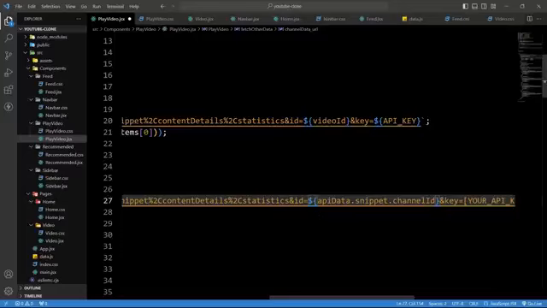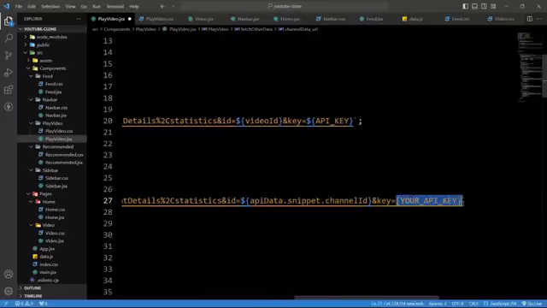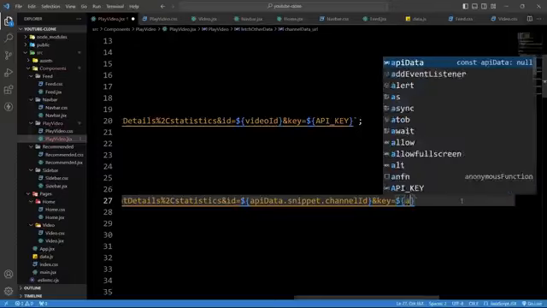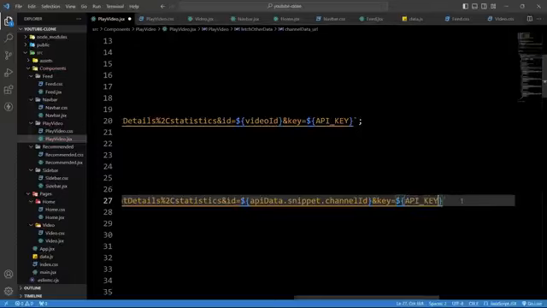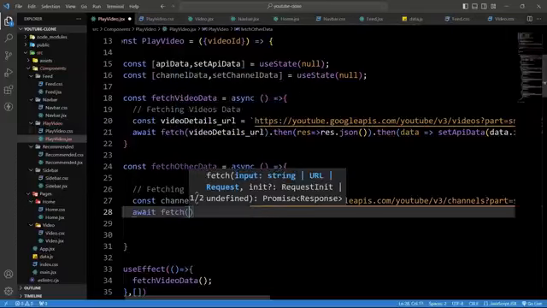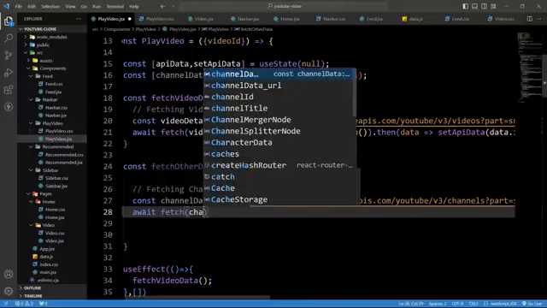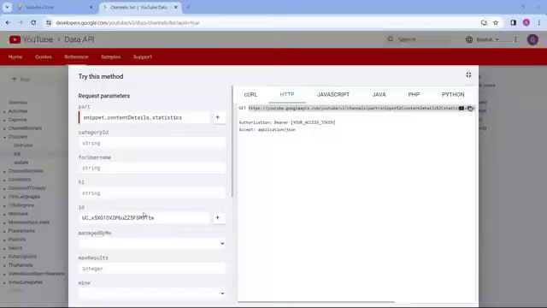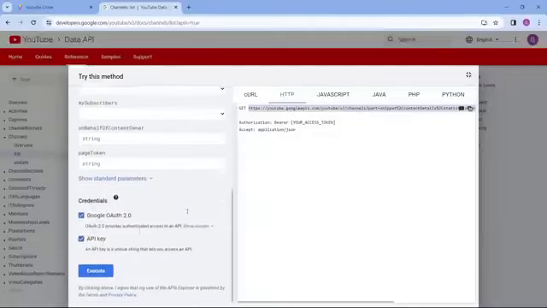After that, in this key we will use our API key. So we will add $, curly braces, and here we will provide the API key. Now we have constructed this URL. After that, we will use the fetch API. So we will type await fetch. In this one, we will use channelDataURL. After that, we will get one response. So let's see which type of response we will get.